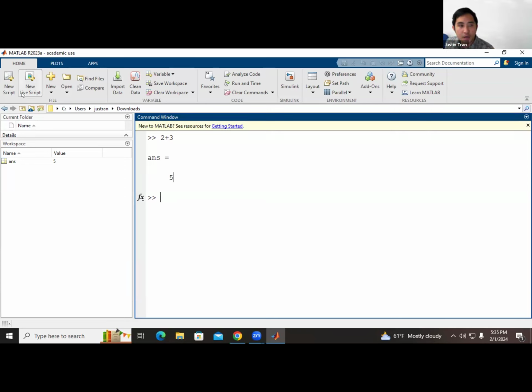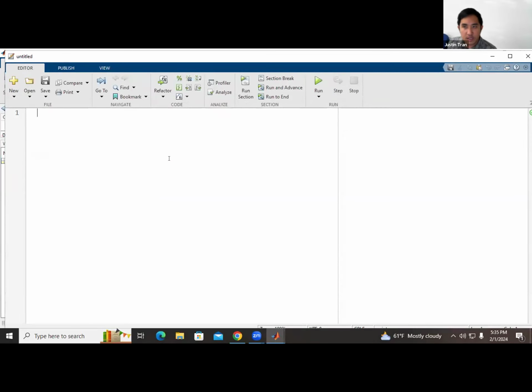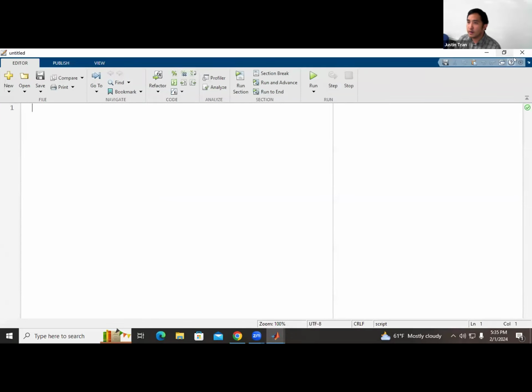Okay. All right. So to create a new script, you're going to go up to the top left corner here and click on new script. This is going to open up basically a new word processor for you to start writing MATLAB code. So the amount of code that we're going to write here is fairly simple.